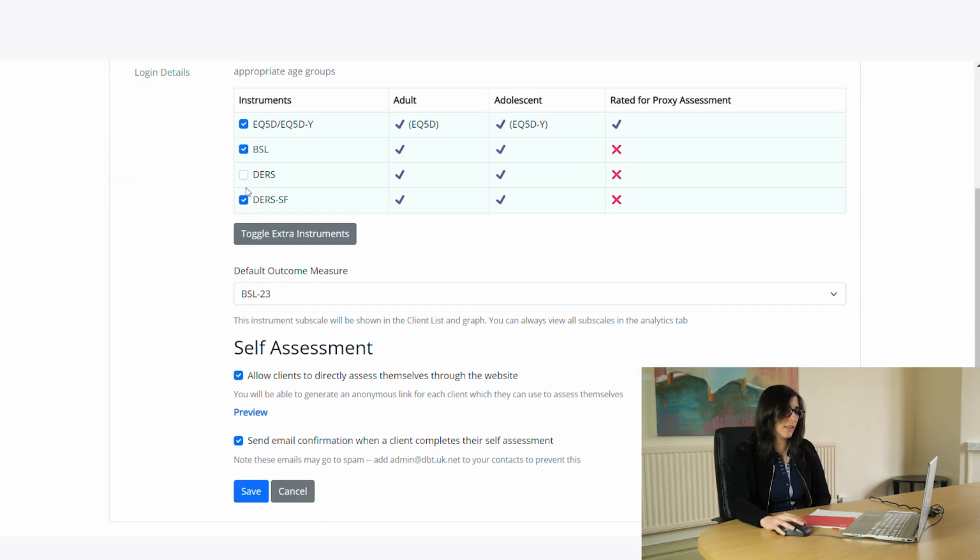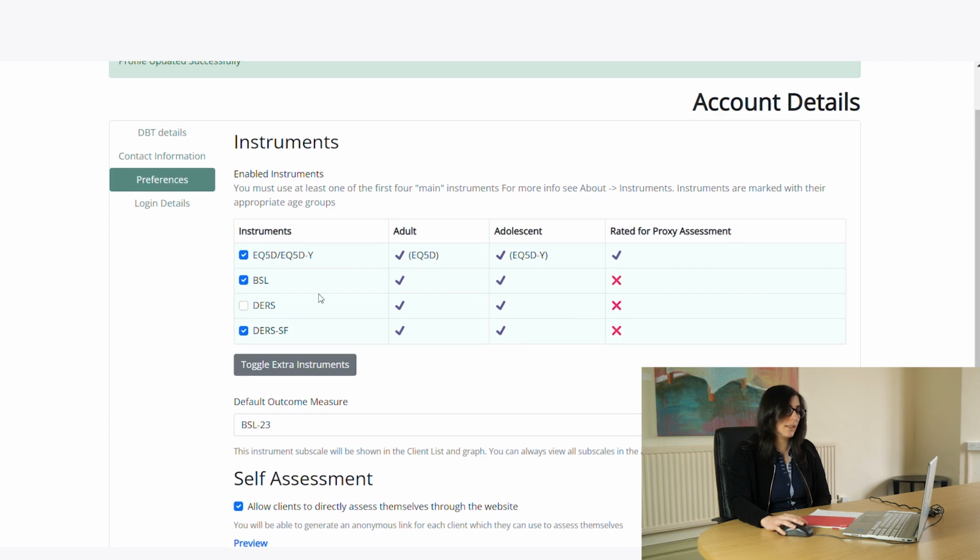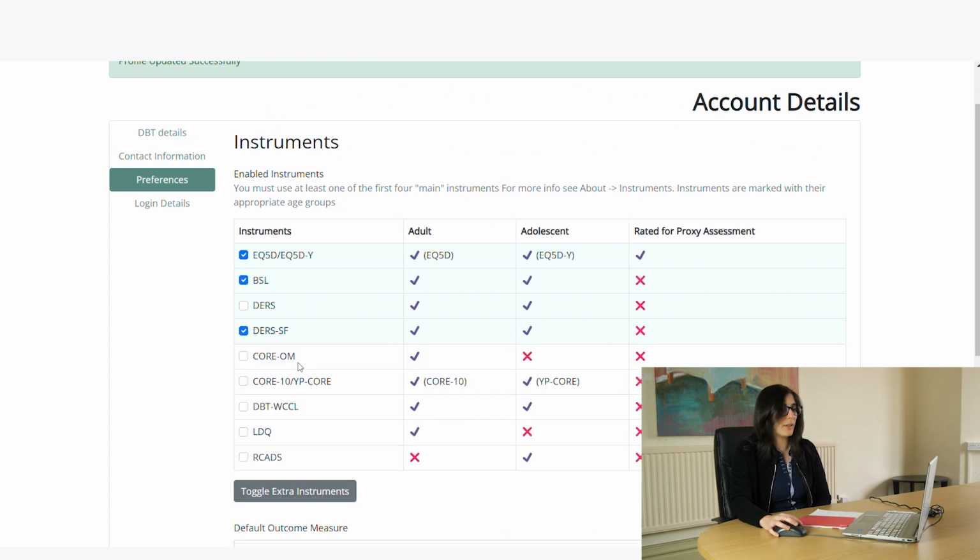And here is essentially what this instrument part is for. If you want any of the other instruments, you can click toggle extra instruments and it will show you all your options. And also you can see the instruments that are advisable for adults, adolescents, or that you can use by proxy.